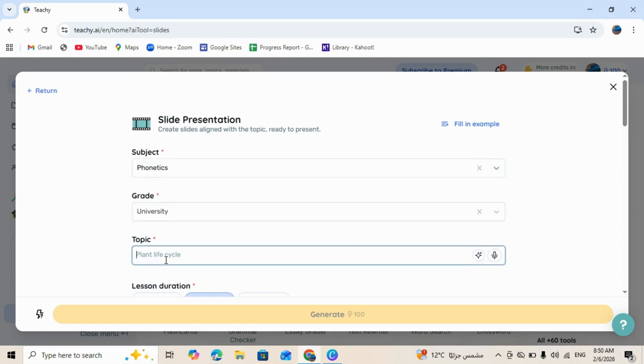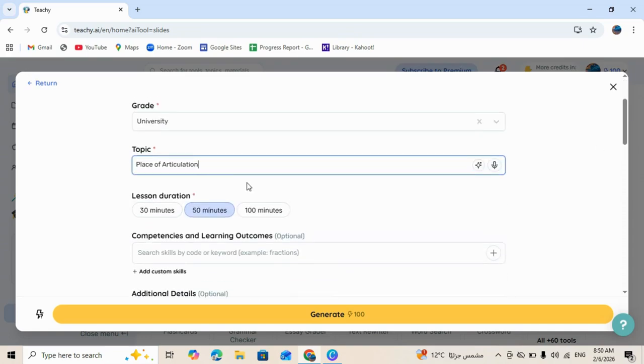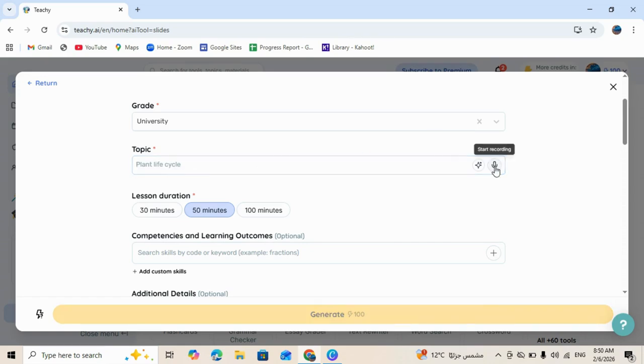For example, place of articulation. Or instead of writing, if you want to be more specific and provide accurate instructions to the AI, you can just record your voice. For example, now my voice is recorded. Create 10 interactive slides for university grade, though it's specified before, about place of articulation, how the consonant sounds are categorized based on their place of articulation.